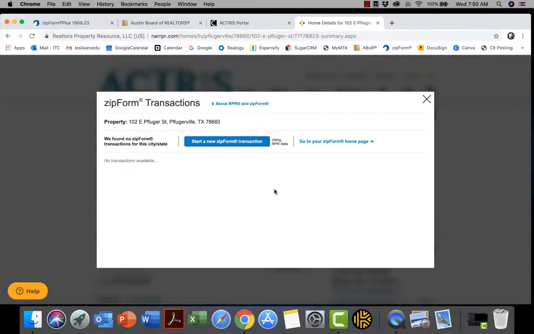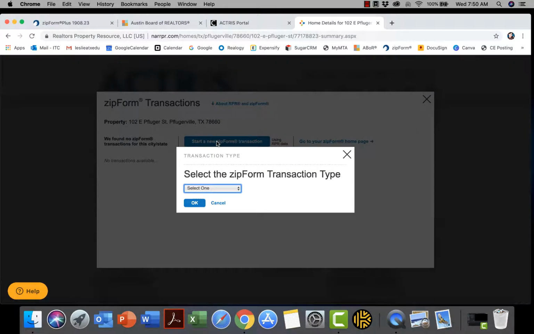Okay, on the next screen, you'll have an option to start a new zipForm transaction. So I'm going to go ahead and click Start a New zipForm Transaction. Then I will select what type of transaction are we creating. It's a listing.